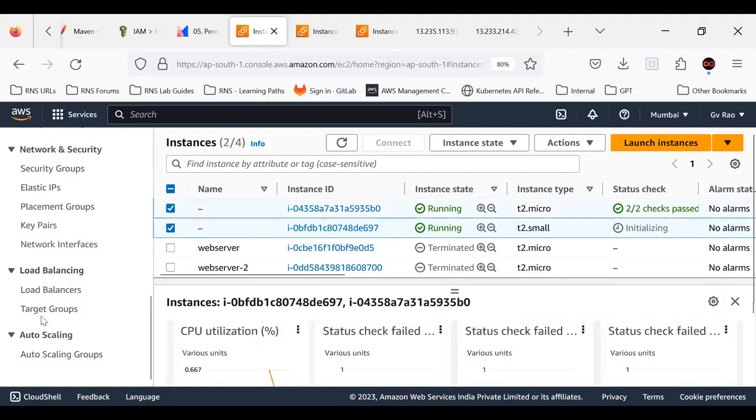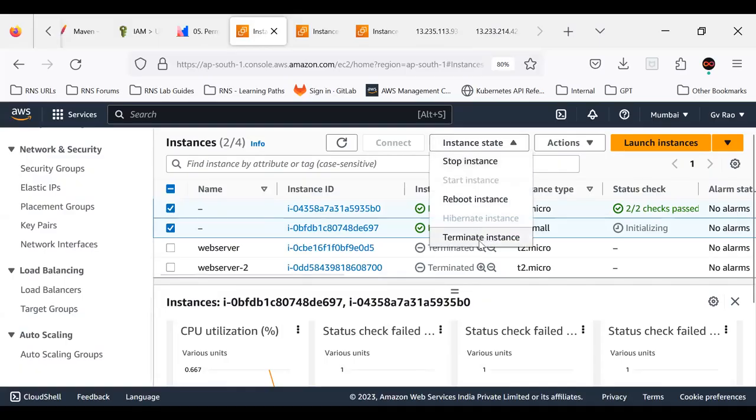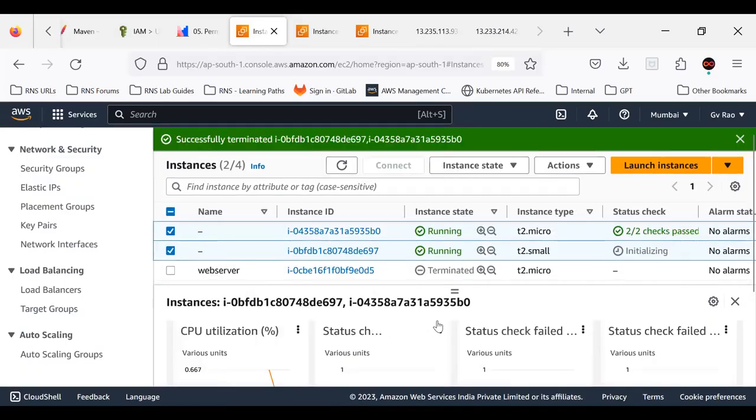You don't need to delete it. It won't be chargeable, no issues, but yes, you can delete it if you don't want to manage it.